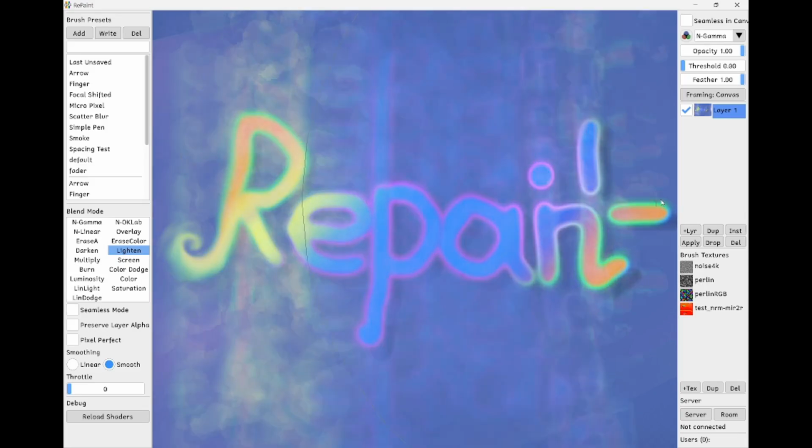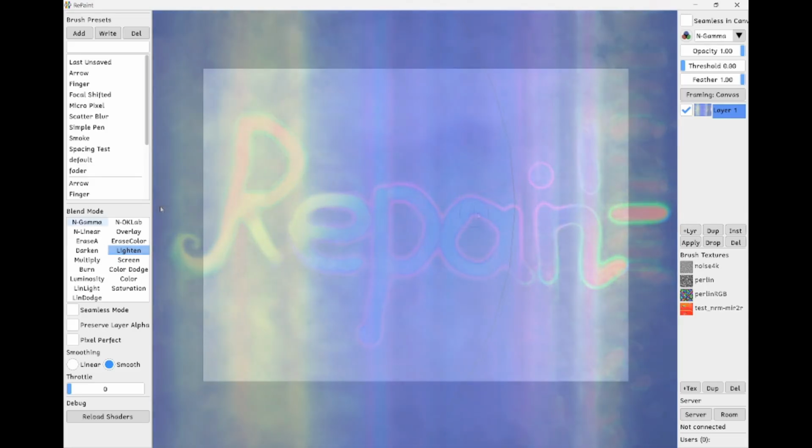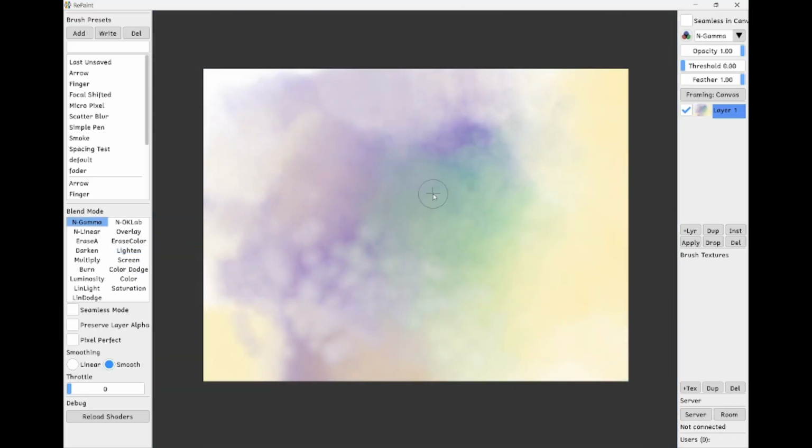Hello and welcome to Repaint introduction tutorial. Let's have a look at the structure of Repaint.